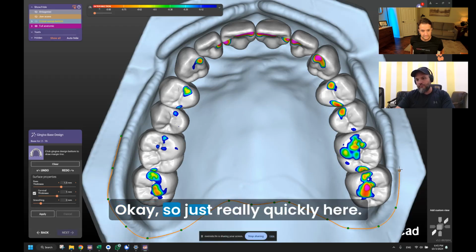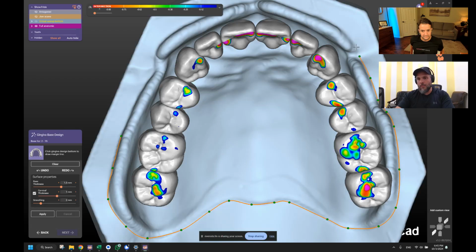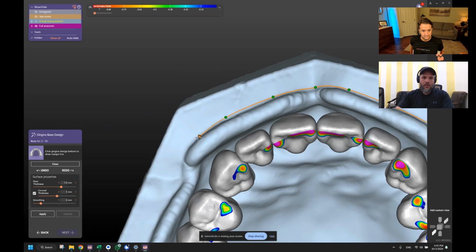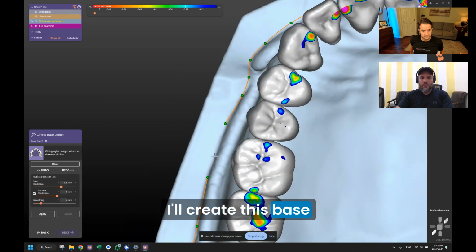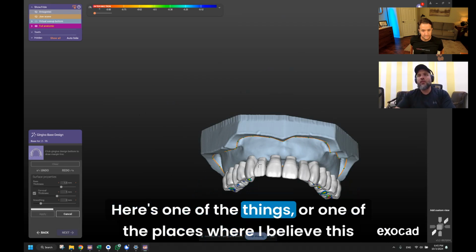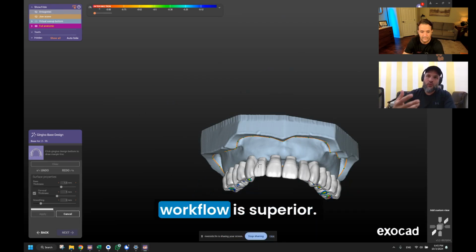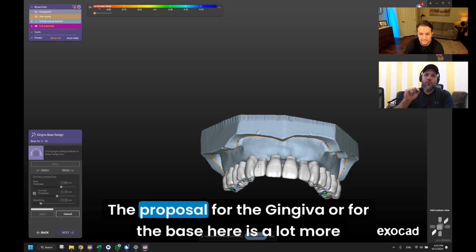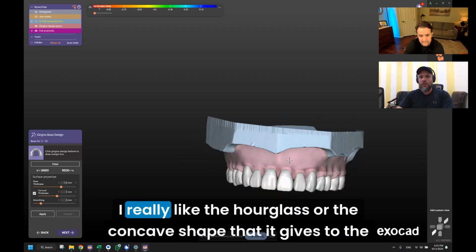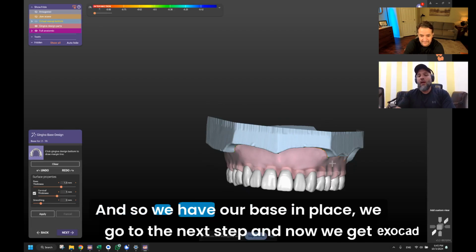Okay, so just really quickly here. I'll create this base. And now the software is going to calculate it. Here's one of the places where I believe this workflow is superior. The proposal for the gingiva, or for the base here, is a lot more aesthetic than what happens in the denture module. I really like the hourglass or the concave shape that it gives to the sides of it. And so we have our base in place.